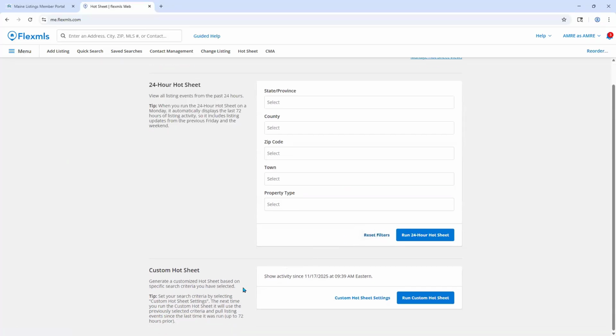Now let's look at the custom hot sheet. This tip: when you set your search criteria by selecting custom hot sheet settings, the next time you run the custom hot sheet, it will use the previously selected criteria and pull listing events since the last time it was run, up to 72 hours prior. So let's see what that looks like. I'll click Custom Hot Sheet Settings.